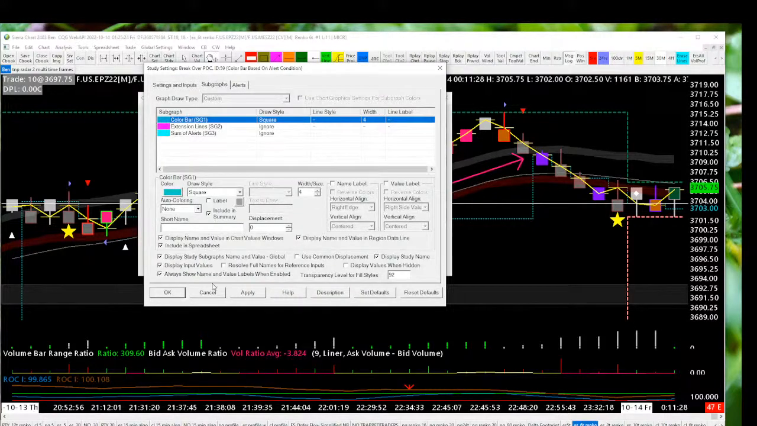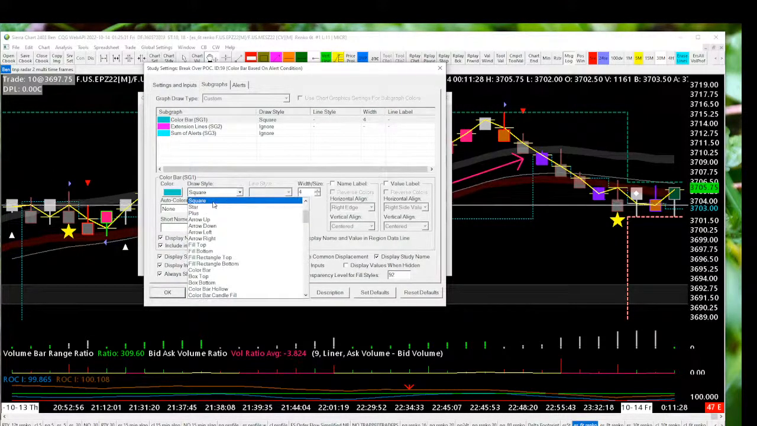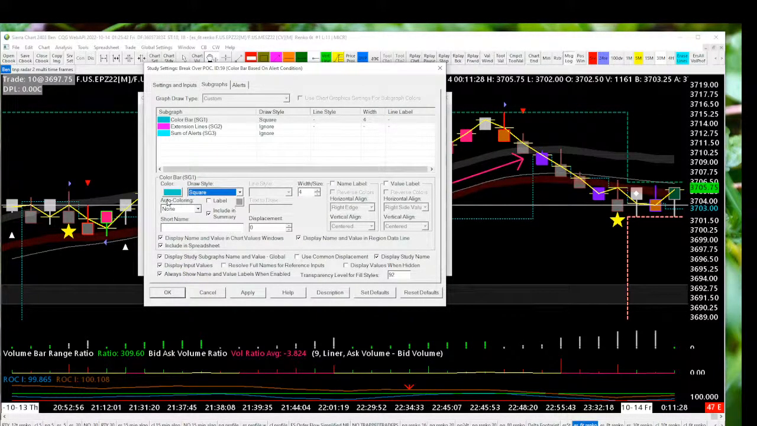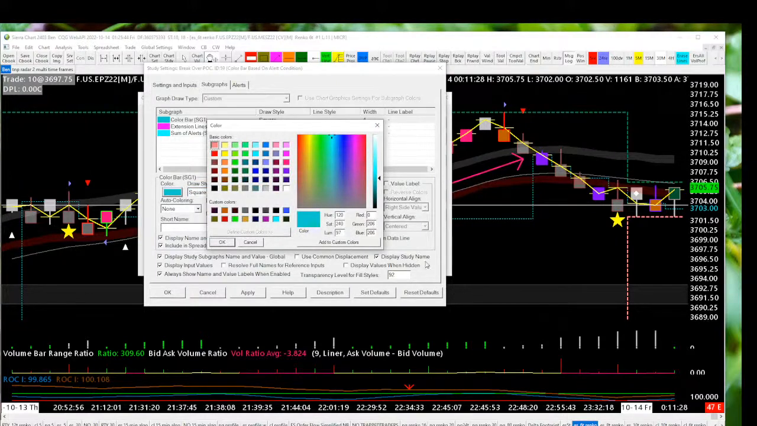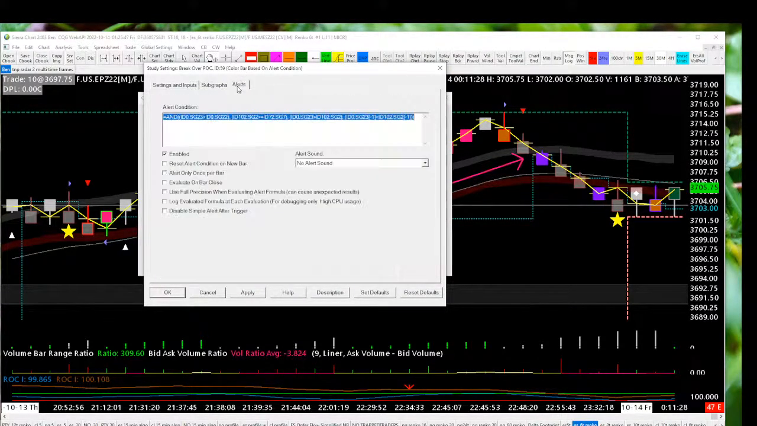Now, under subgraphs, you're going to be able to tell it what you want it to look like. Remember, this is going to be the bullish one. So I chose square, but you can make it a star, you can make it a colored bar. Your color bar will just change it into an orange or a purple bar or whatever you want. I'm going to make it a square because that's something I don't have. And then I made my own color here. Okay, sorry.